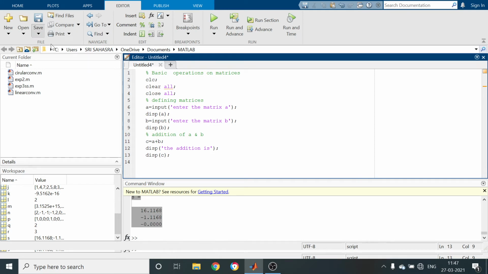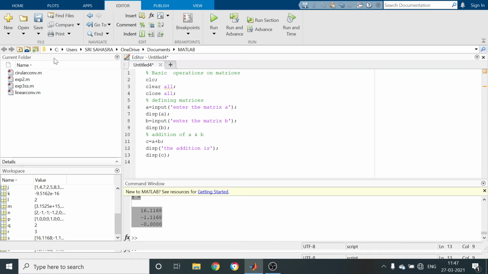Save as. So I am going to save it, and all of you create a folder on the desktop or go to documents. In Documents you have a MATLAB folder, and you can save there also. So when you are going to save, Documents, MATLAB, you can save it here. This is the basic operations.